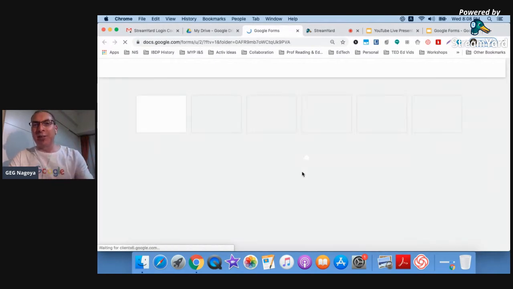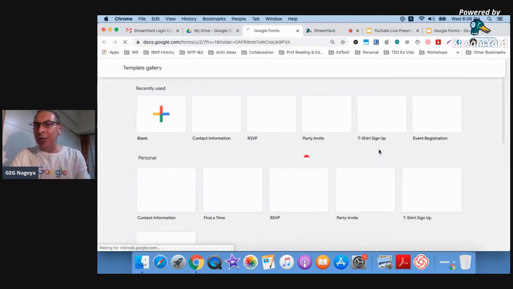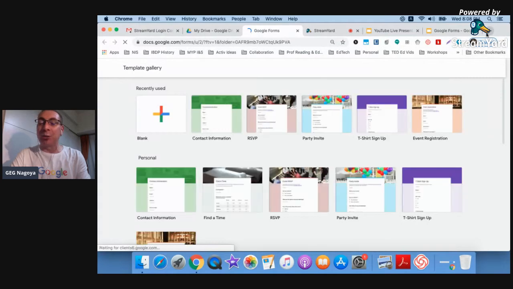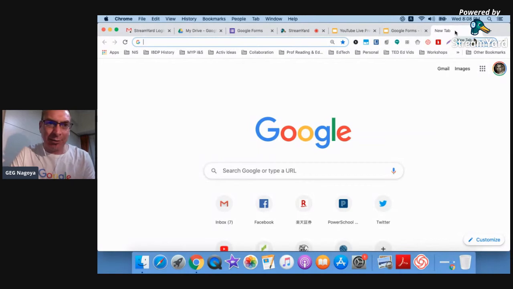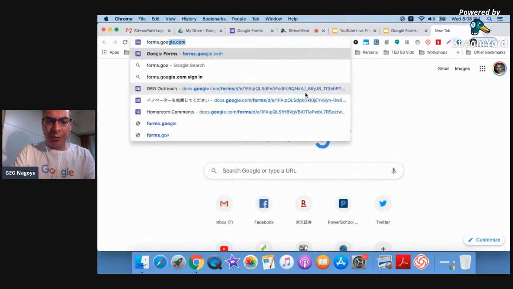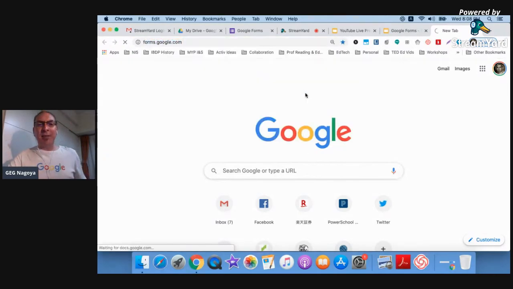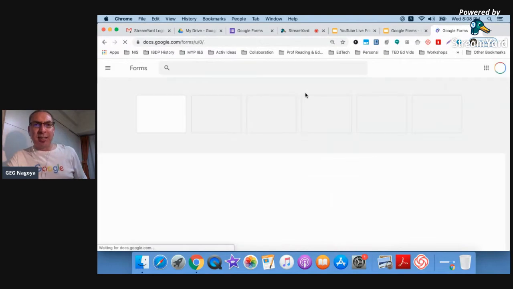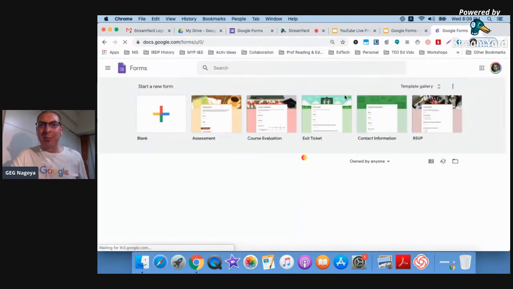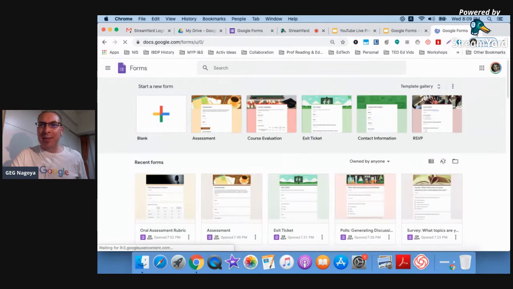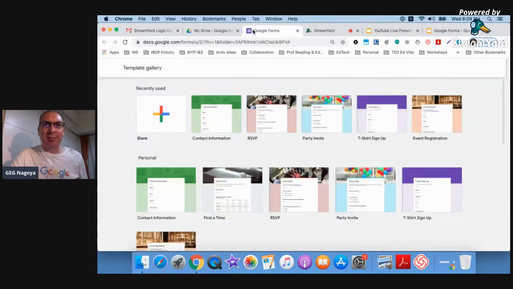Before I do move on, though, I want to show you one other way you can access Google Forms, which is quicker. If you are logged into your account already, you can just go up to this box, which is called the Omni box, and type in forms.google.com. And if you tap on that, it's going to bring you straight to the Google Forms page that we have just accessed over here. So I'm going to close that. I'm going to come back here.